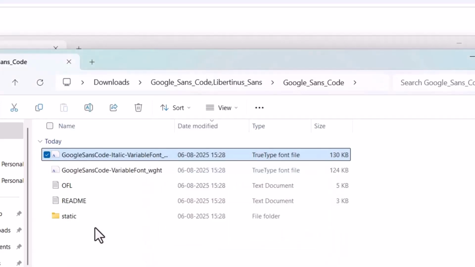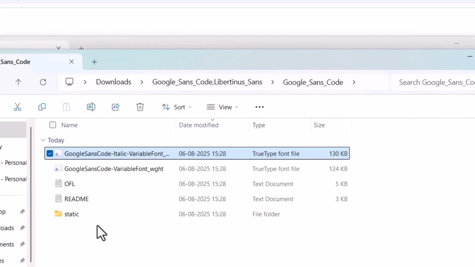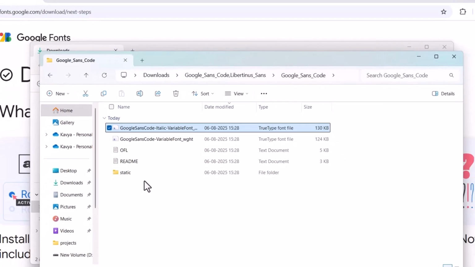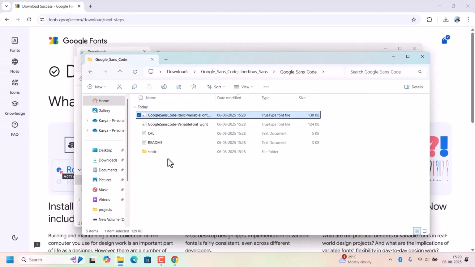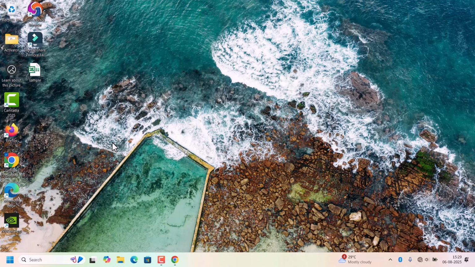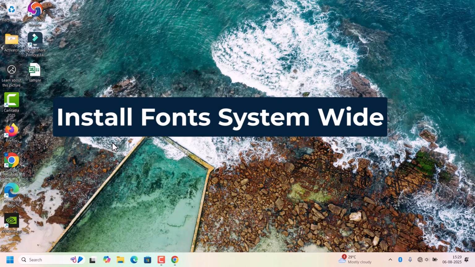By right clicking and installing, the font will install only for the current user. If you log in with the other username, this font will not be available for that user. So make sure if you want to install for the current user or for all system. This Google Sans Code Italic variable font has been installed successfully. Next, installing the font for systemwide.